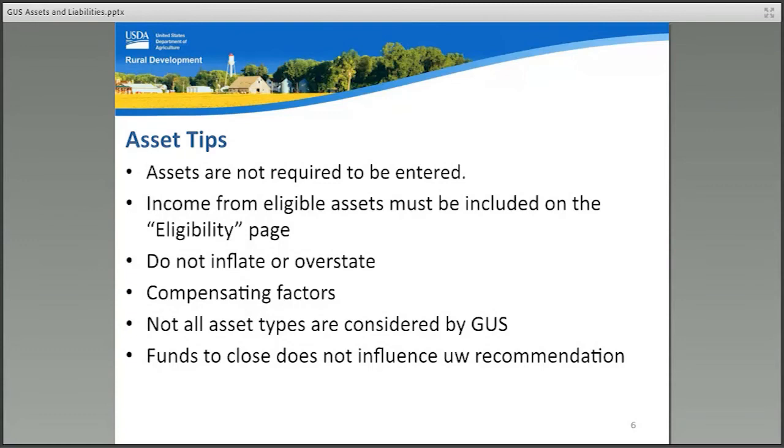And please do not worry about funds to close negatively affecting a GUS underwriting recommendation. Verification of funds to close is a lender's responsibility. USDA is aware that if the lender does not have eligible funds to close, that the lender will not close the loan.